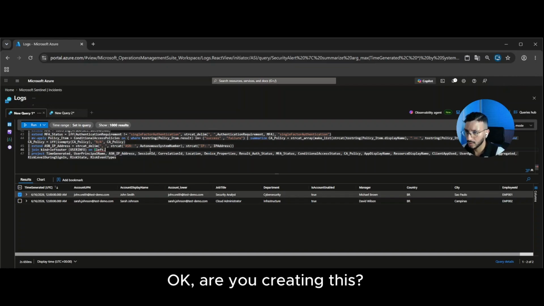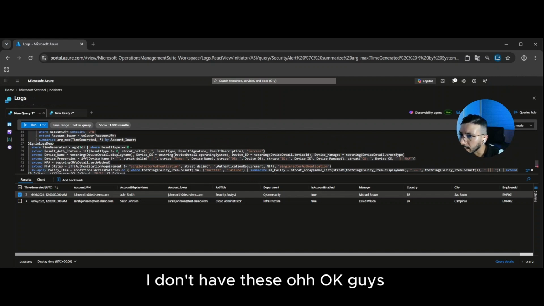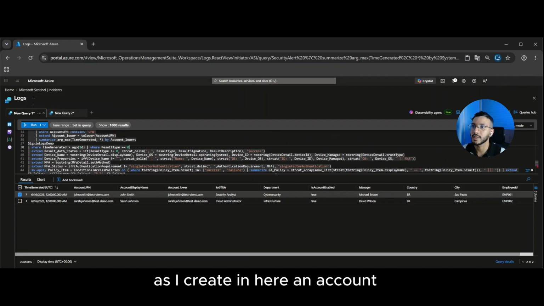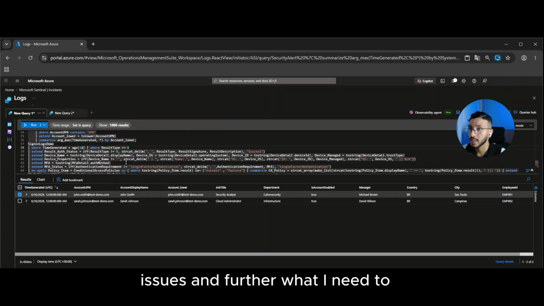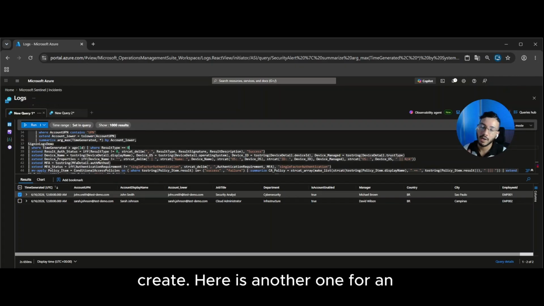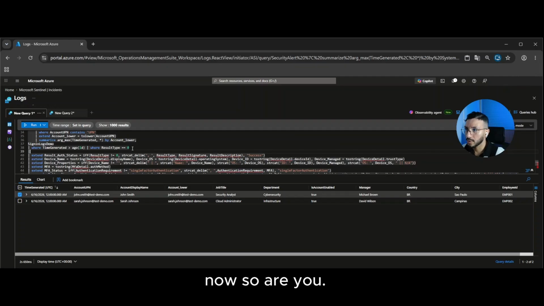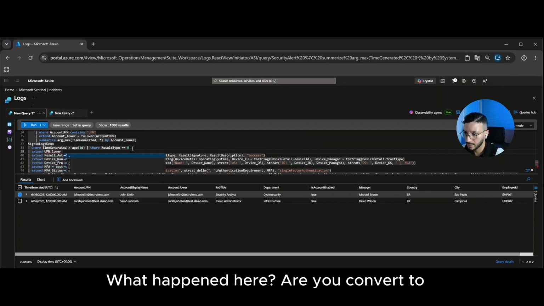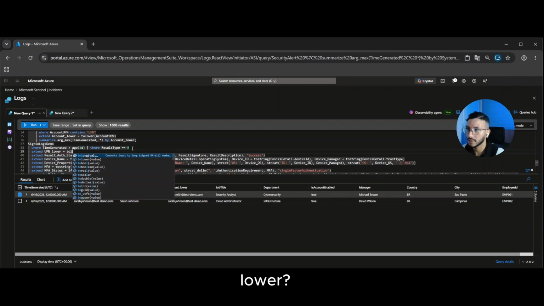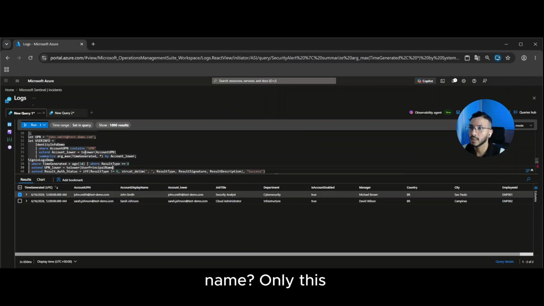UPN. Okay, I will create this. I don't have these. Oh, okay, guys. As I created here an account lower, because I want to avoid some issues further, what I need to create here is another one for a UPN, and this is what we do now. So I put here extend, UPN lower. What happened here? I will convert to lower the user principal name, only this one.